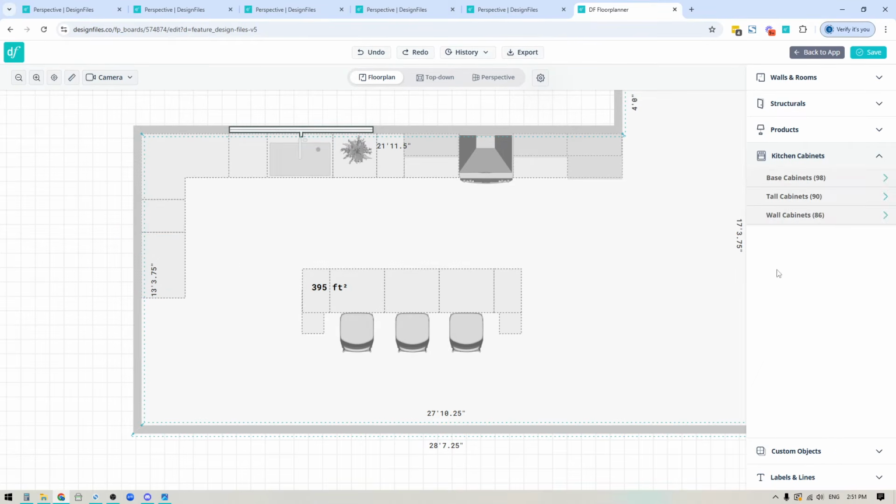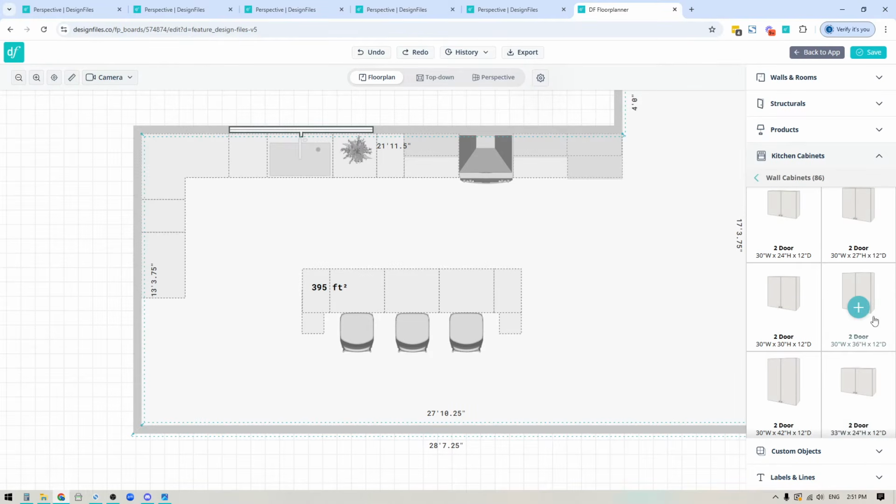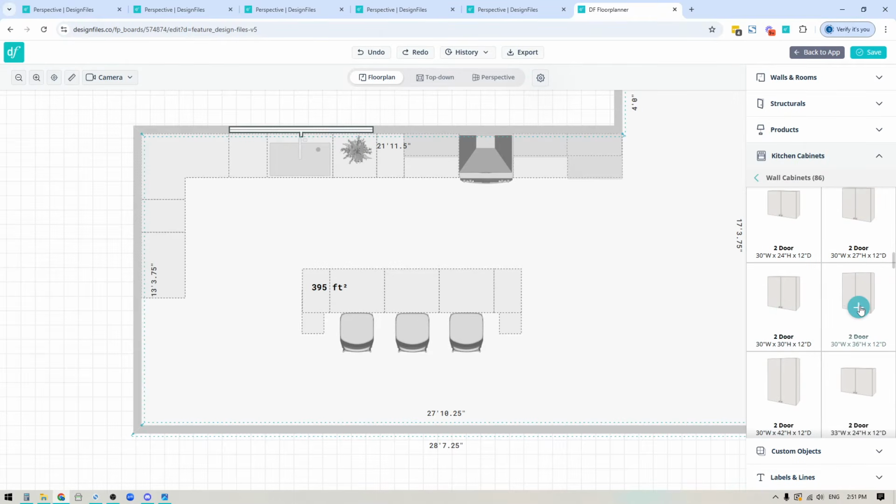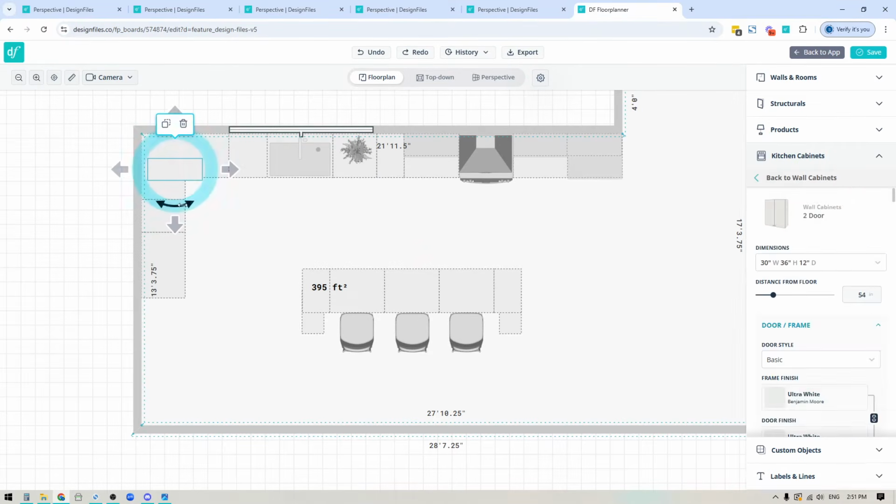Now, I'll also add in some wall cabinets. So let's go into the wall cabinet library. And again, you're going to see all the different sizes. So you can just scroll through and then you can pick the appropriate one that you want. And I'm just going to rotate this one around here to 90 degrees and we'll slide it into place.